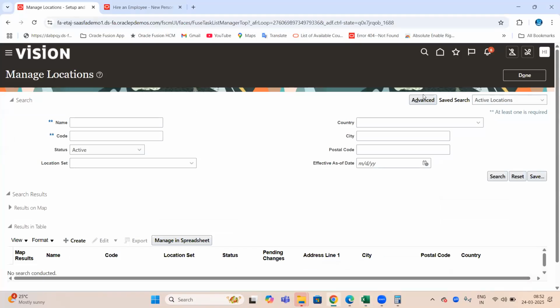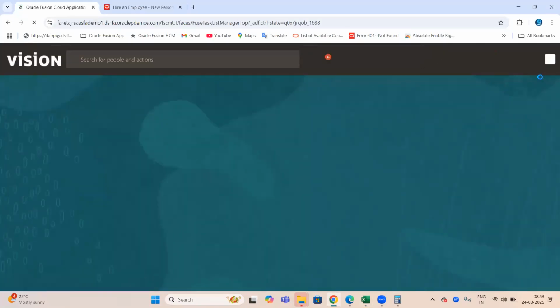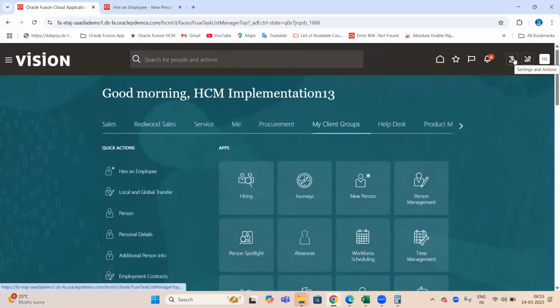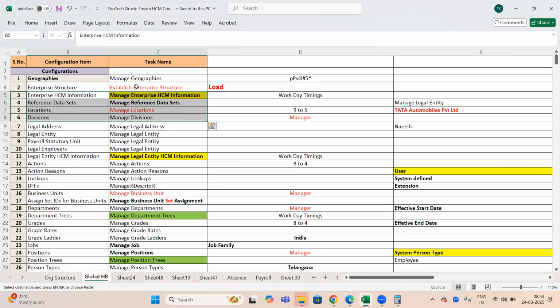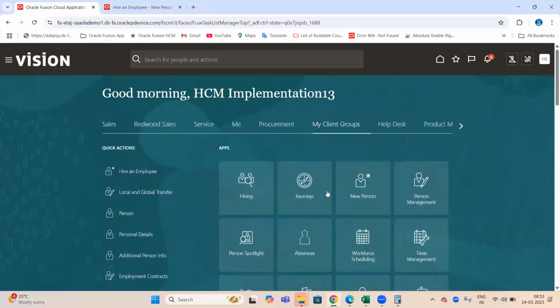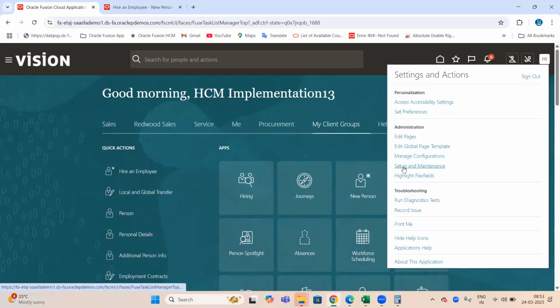Go to the system, action and action reasons, team. You don't need to search from setup and maintenance. See, these all configurations, team, what we are doing, we can pick up from different places. I told you on day one only, team. On the right side taskbar, if you go to setup and maintenance, you can search them.